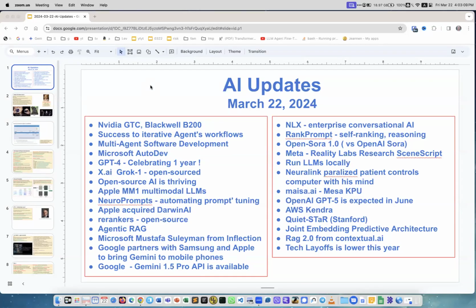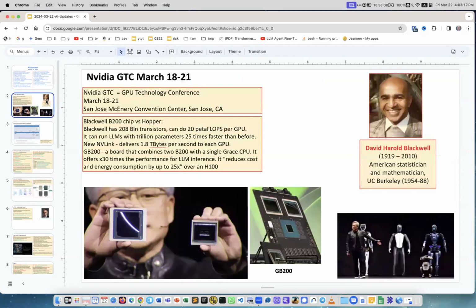Okay, our weekly updates as usual, March 22nd, lots of updates as you can see. This avalanche will never stop. So the first big update is the Nvidia conference.